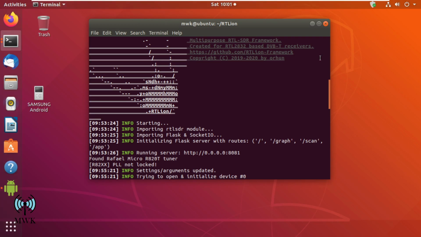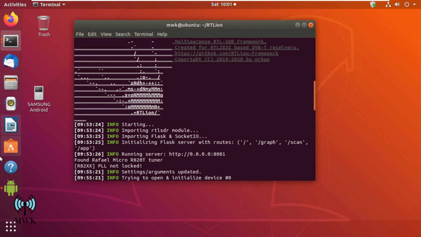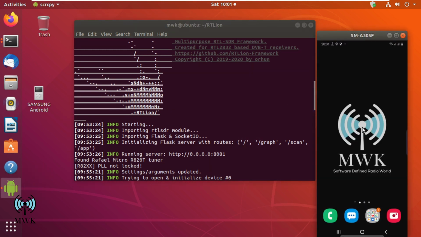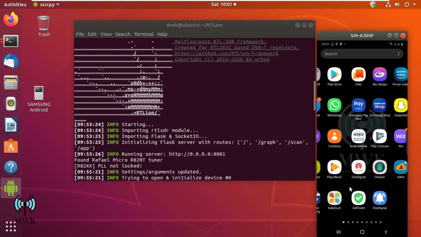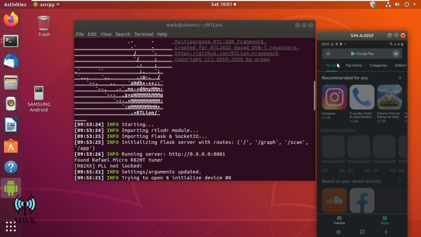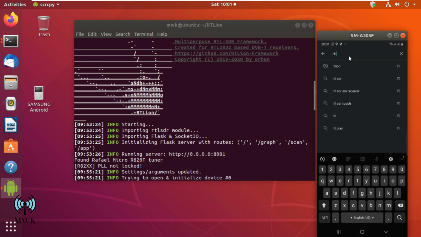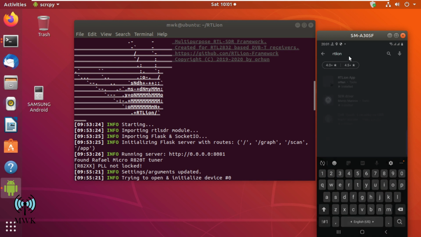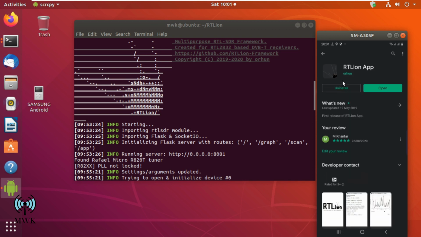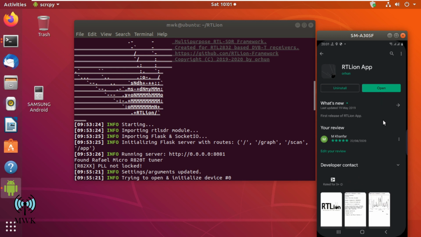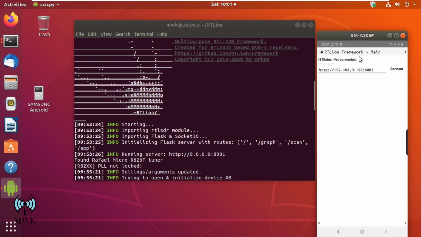Okay, now what you do on the Android phone: just open the Play Store and search for RTLion, and here's the application. Just install it. After that, open it and make sure you are connected to the same network, and you put the IP address, the same IP address as the host PC.